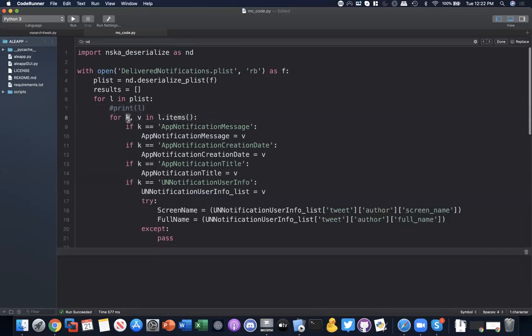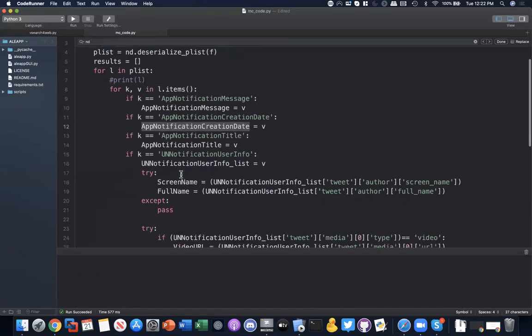If the key, K is for key, right? If we find this key, I want the value to be placed in this variable so I can reference it later. If the key is this, then the value is going to be placed in this variable so I can reference it later, and so forth. Now, this is the new stuff.